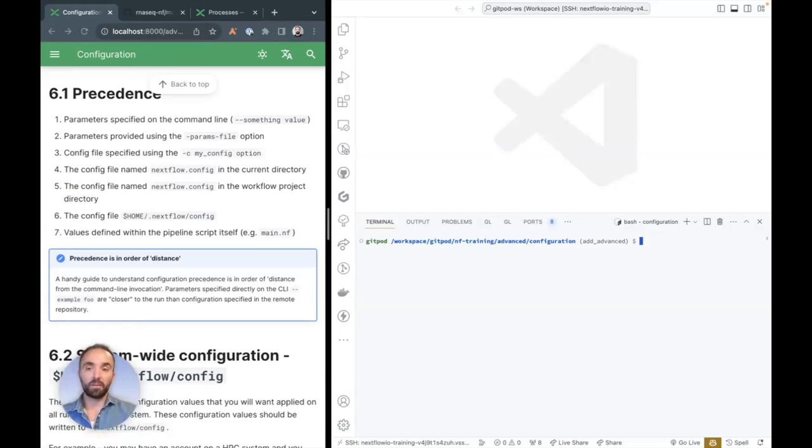Almost second to last is the configuration file in home, so $HOME/.nextflow/config. These configuration values apply to all runs for a given user, but they're very low precedence. And lastly, the final configuration values are those specified by the workflow itself in main.nf or any of the .nf scripts inside of the workflow.